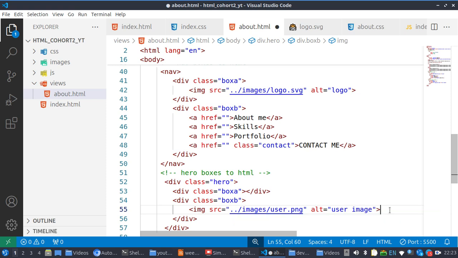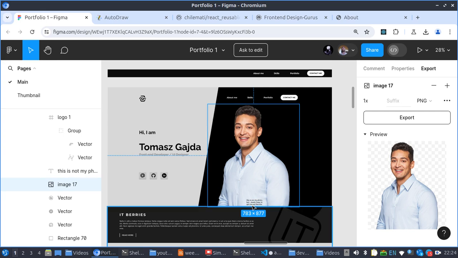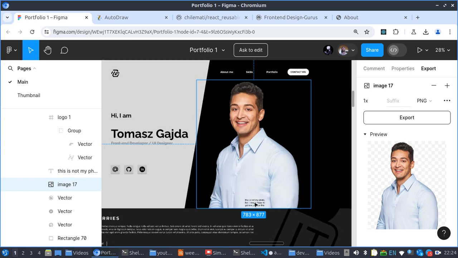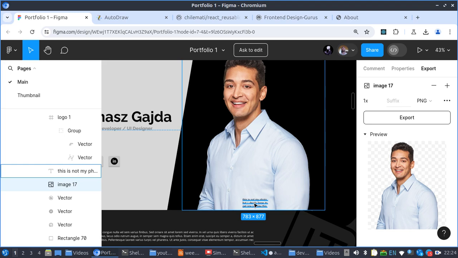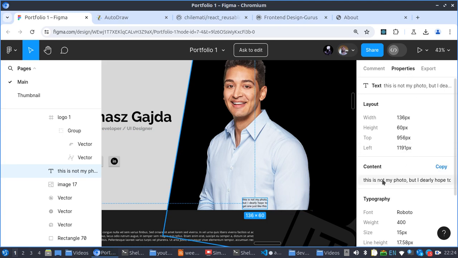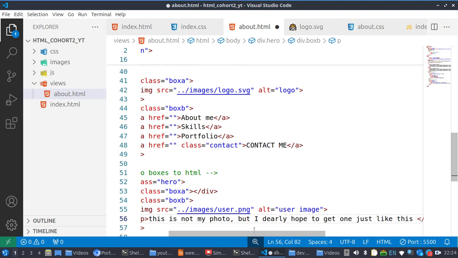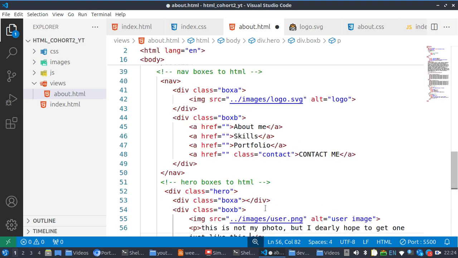The next, I will have a p tag. Now that p tag has some text, so I'm not going to put some dummy text. I'm going to actually get the text from my Figma design. So I'm going to zoom in a little so I can see. I'll hold my control and tap on this text, then go to my properties tab and I will see this. So I'll copy that, move to my p tag and paste that. So you notice there's an overflow, so I'll hold my control, my alt Z to break that.